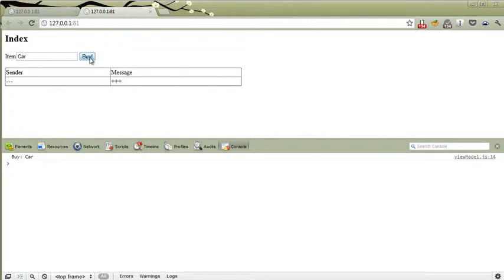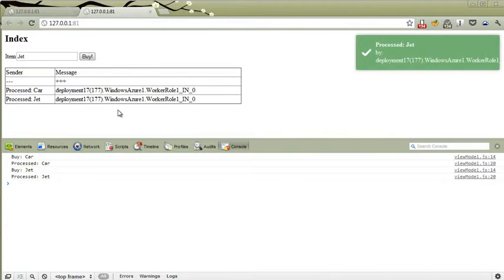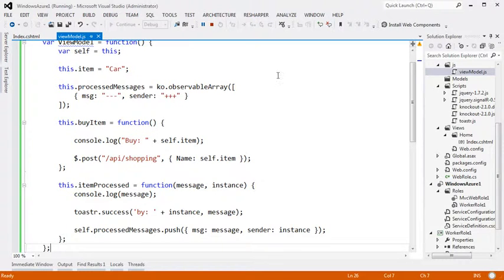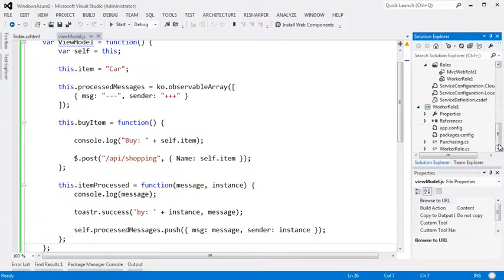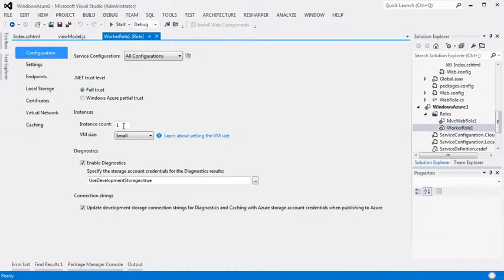Let's go ahead and purchase a car. We should see the bubble, and we see the information was preserved in our view model. Let's go ahead and try to buy a jet. And here we go. Our request was successfully purchased. Let's see what will happen if I add more worker roles into the fold. I'm going into my configuration of the worker role, and here let's add 2 more roles.